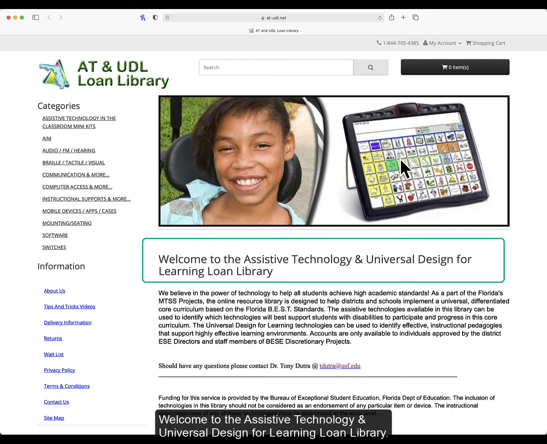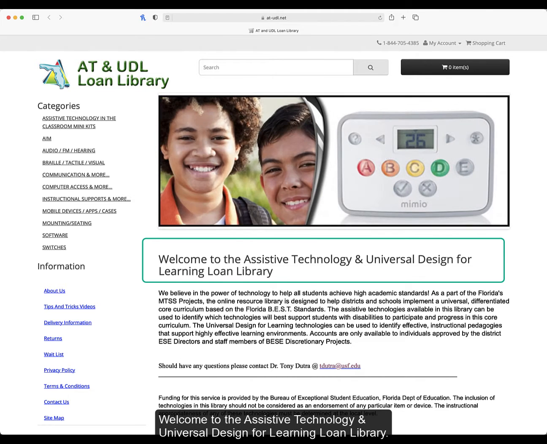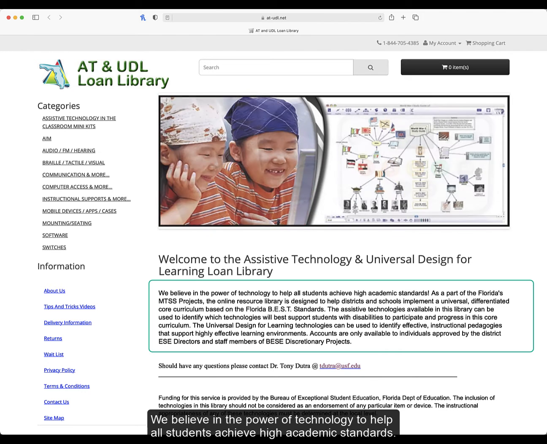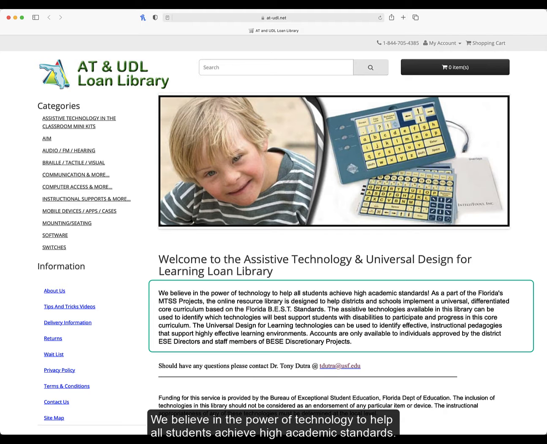Welcome to the Assistive Technology and Universal Design for Learning Loan Library. We believe in the power of technology to help all students achieve high academic standards.